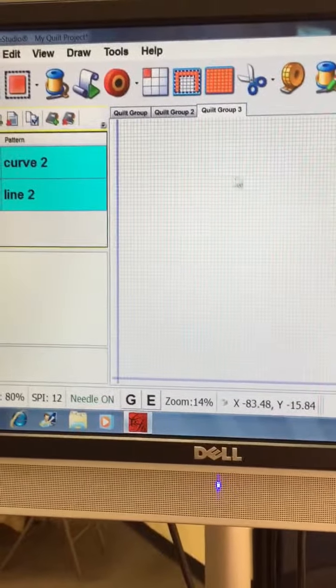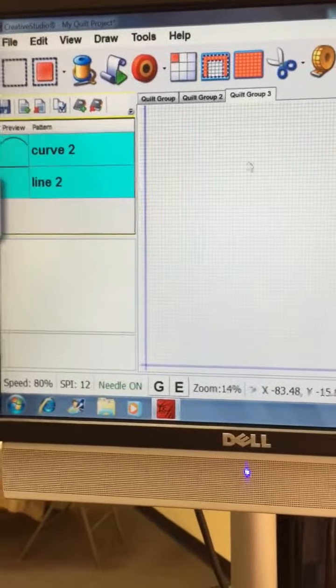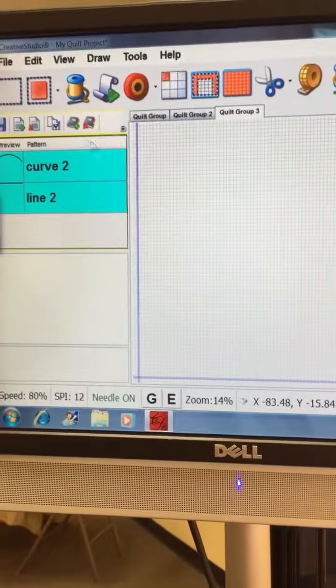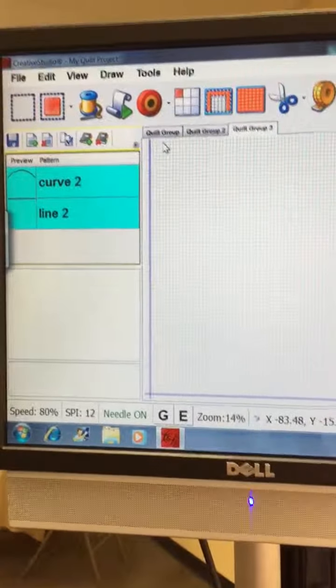Because I don't want those to stitch out. So if I had those on the screen, it would want to stitch those. So to get kind of a clear stitch area, we can just get a new quilt group. Or I could select those and delete them.